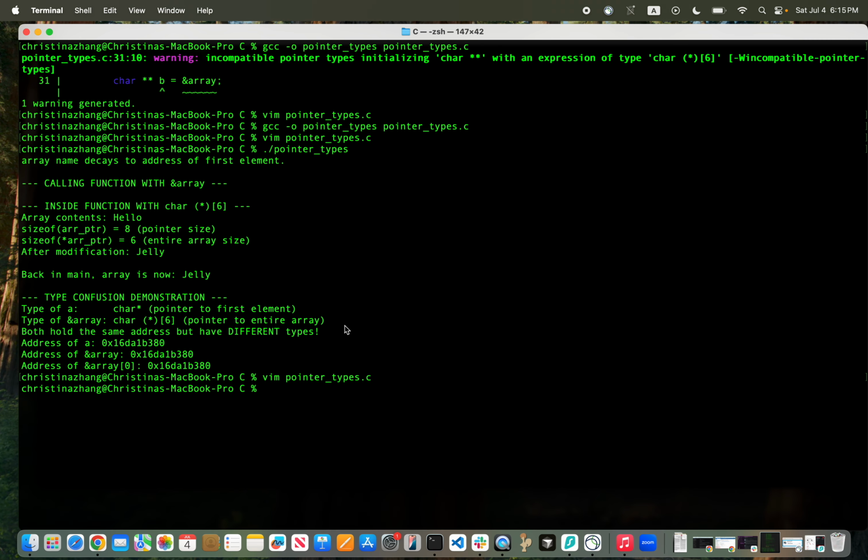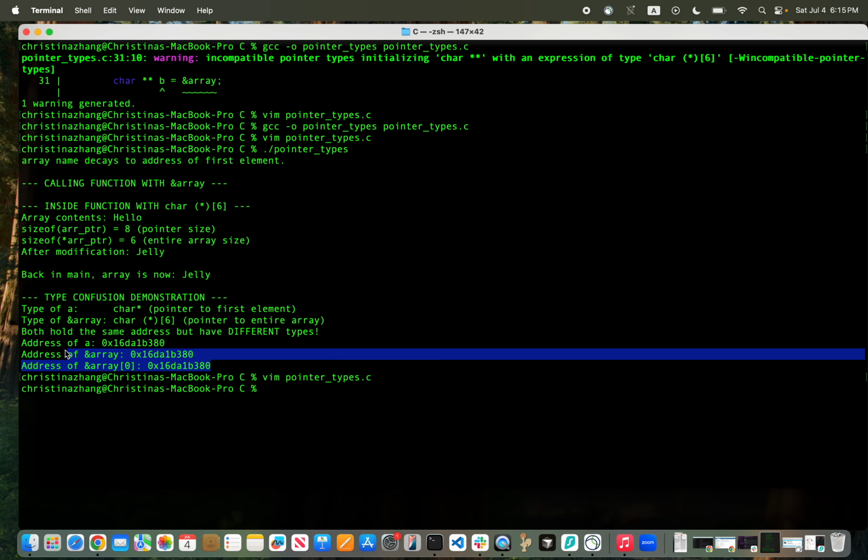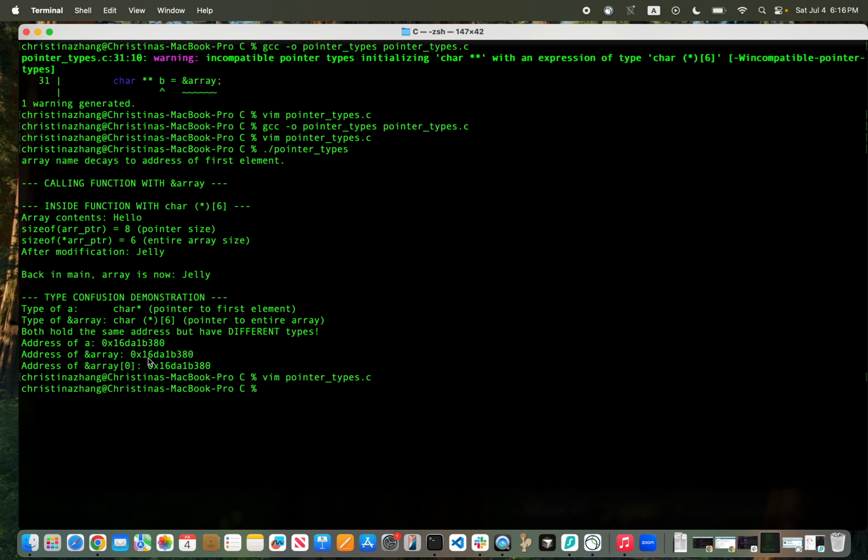They have different types. So we print out the address, right? The address is the same. The address of the first element in the array is exactly what A is, so obviously these two are the same. And the address of the array is obviously still the same, right? It's just that the type of &array is different. It's a pointer to an entire array of length 6.